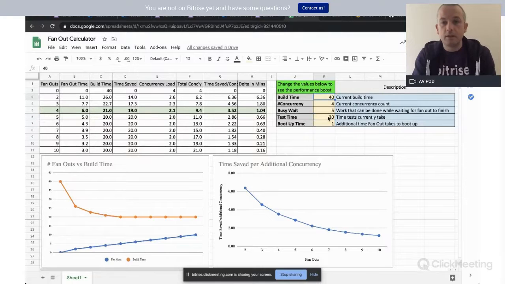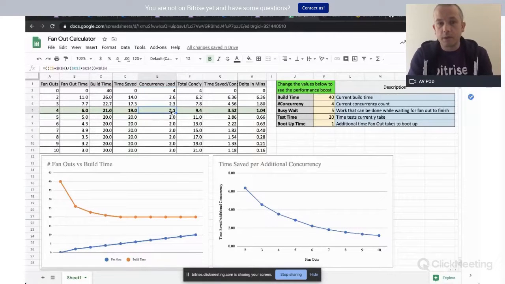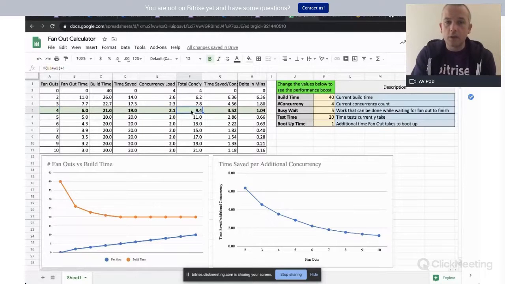So let's say you have a 40-minute build time, a 20-minute test time, and then a 1-minute boot up. What you can see here is, for each fan out, how long that fan out will take to run the tests, what the reduced build time will be, and how much time will be saved. And the concurrency load. What's interesting about the concurrency load is that when you speed up from 40 minutes to 21 minutes, your concurrency load goes from 4 to 2.1 concurrencies, right? Because you're able to complete your builds faster and then free up those concurrencies. But you have the additional overhead of 4 additional concurrencies. So your total concurrency count becomes the concurrency load plus how many fan outs plus the primary, which is +1. That gives you that number.